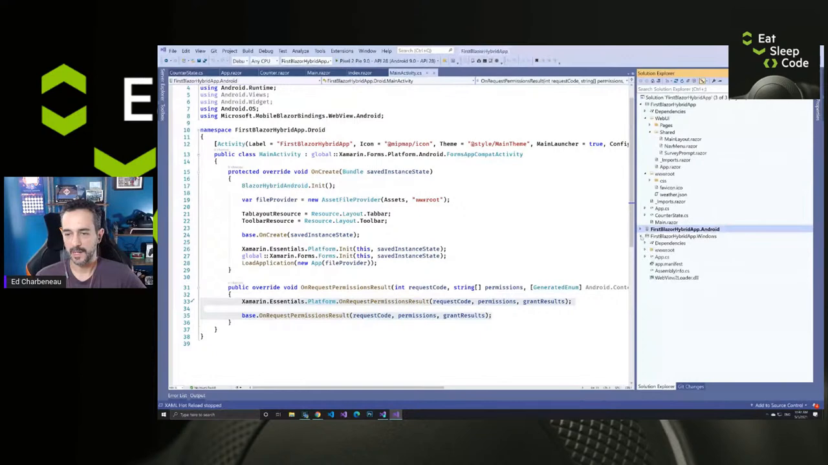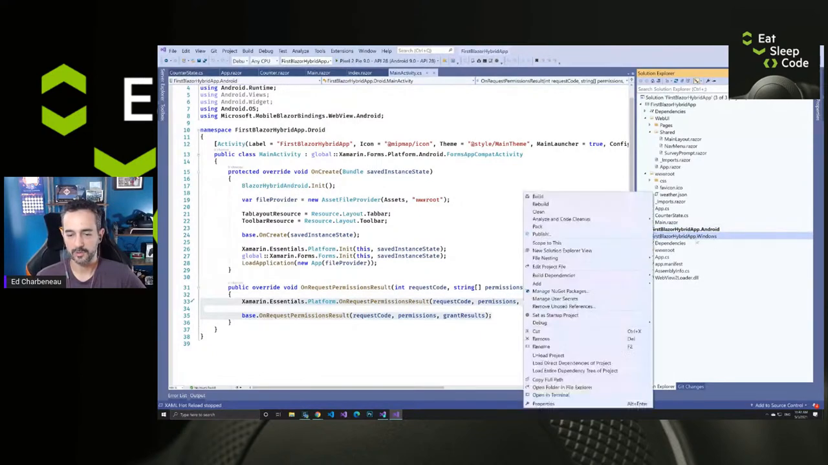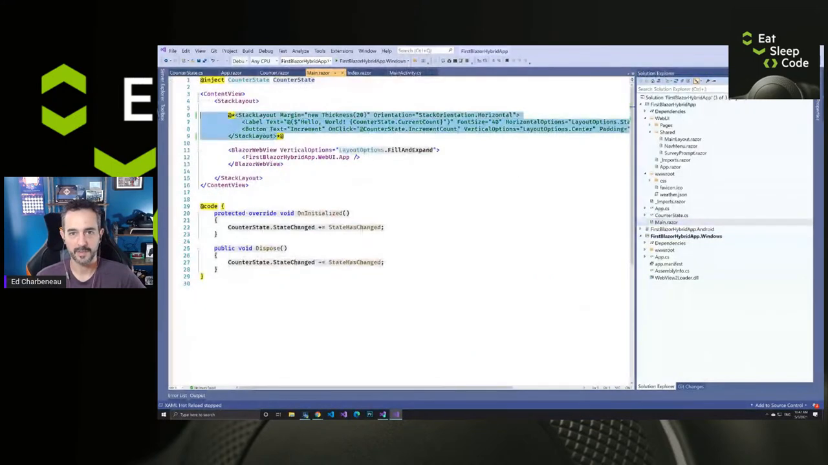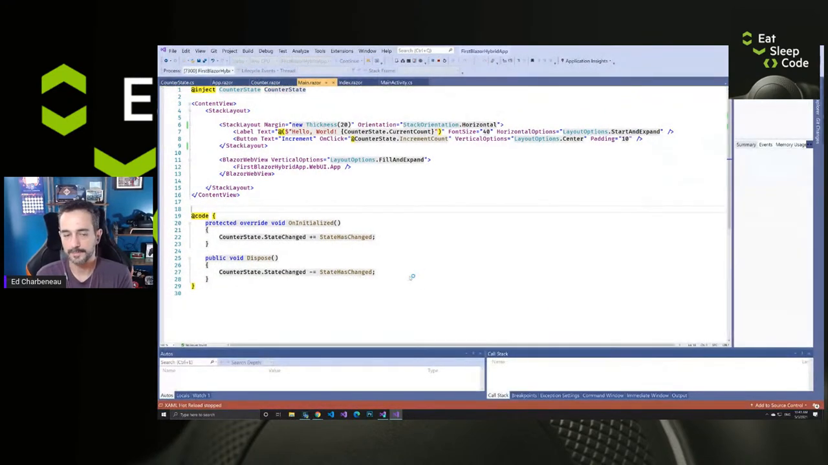So let's take a look at the Windows application. If we go back to the Windows application here and set that to our startup, I'm also going to go over to my main.razor and uncomment this so we can see it in the Windows application as well. And if we run the hybrid app again, this time we're going to get the desktop deployment of it.